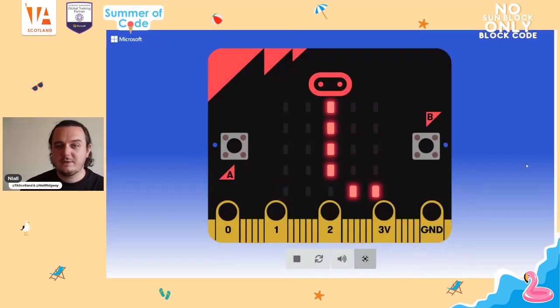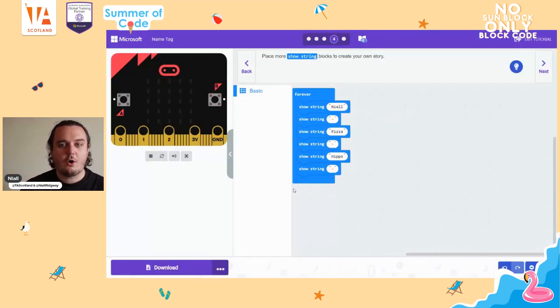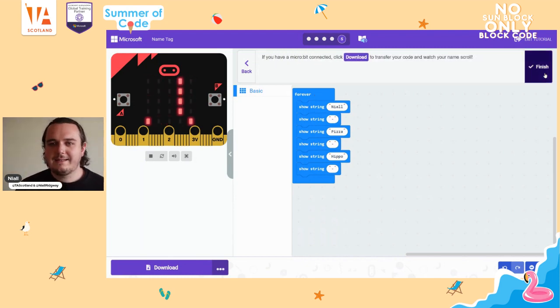Now, like I said, you can just put it in full screen so that everybody can see it, or what you can do is you can download it directly to your microbit. So you just plug in the microbit through USB, plug that into the device, and then hit download, save it to the microbit, unplug your microbit, and then you can wear it as a nice little name tag on your shirt. Okay, now once you are done, you can hit next.